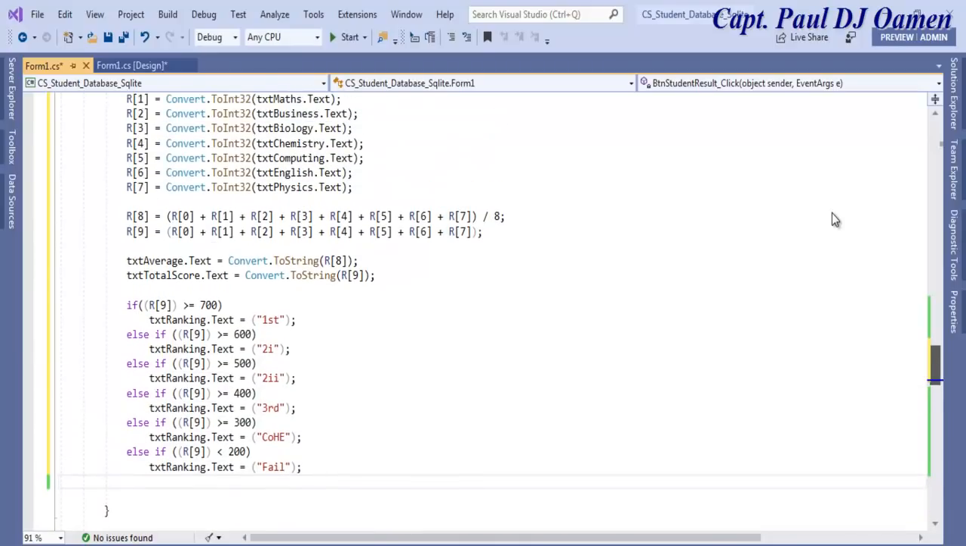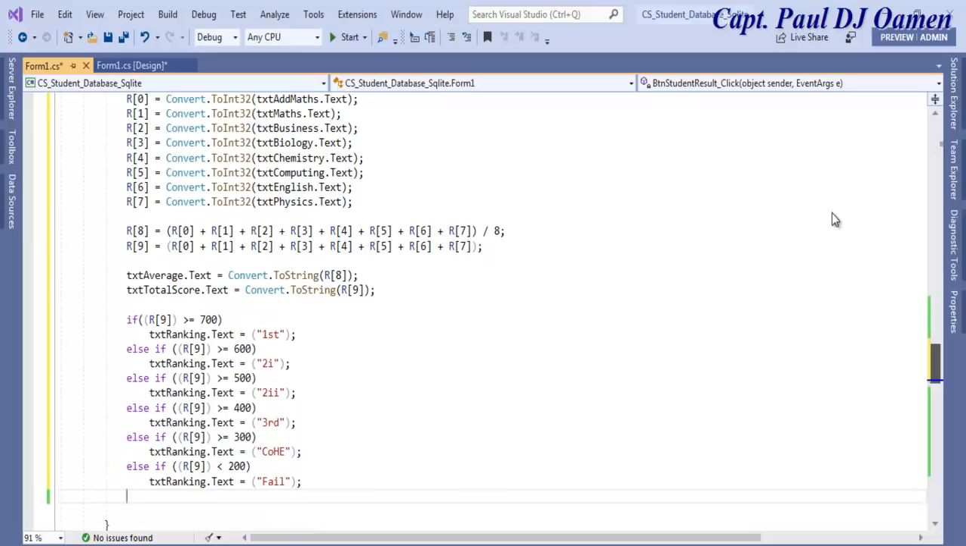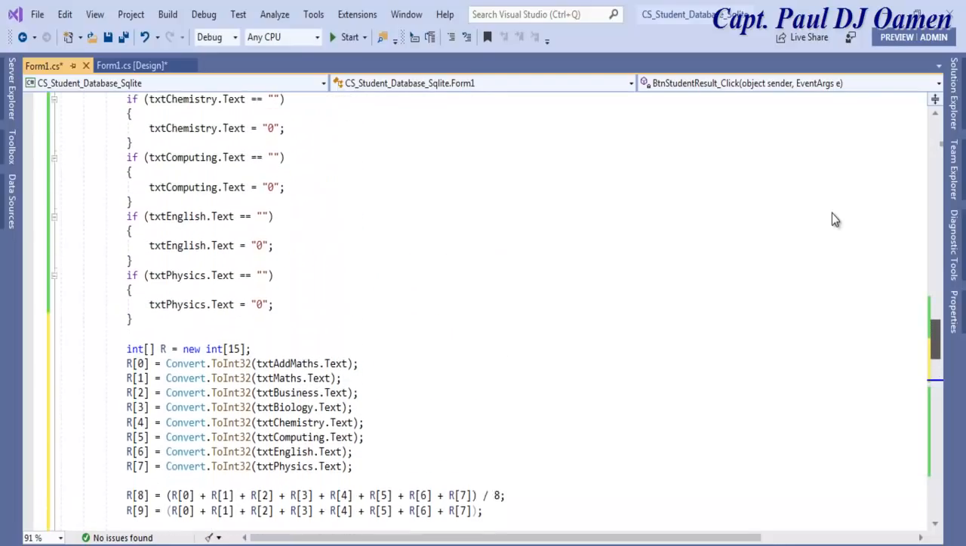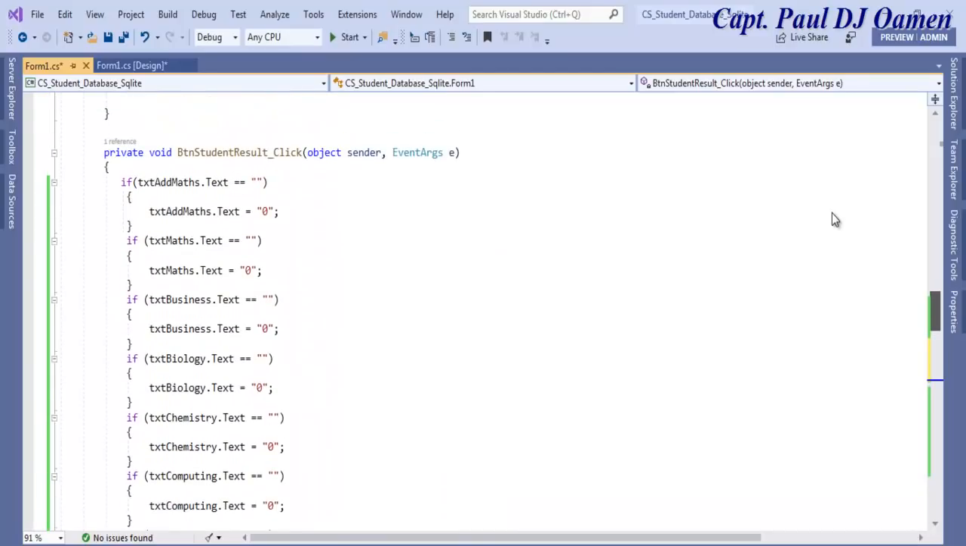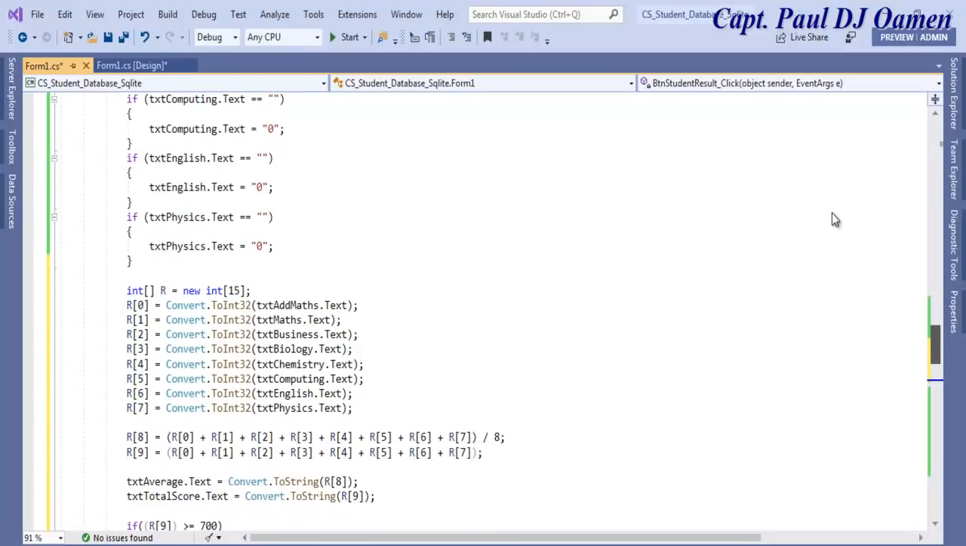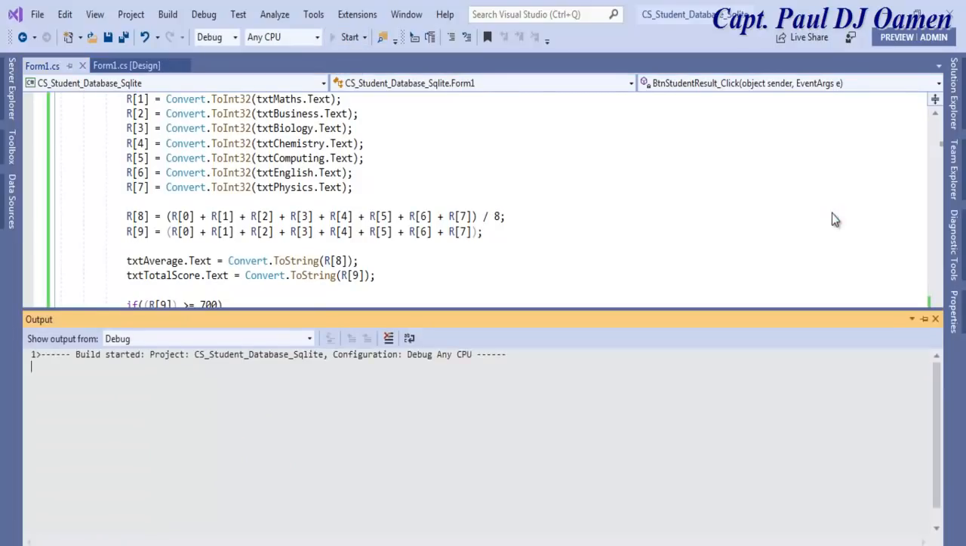Now we finish up the whole student database management system. Take a good look at the student result calculations there, codes, and that's it. Take it from the top, bring it down. It's been a long tutorial, but I suppose it's worth it. So now let's run it and see.